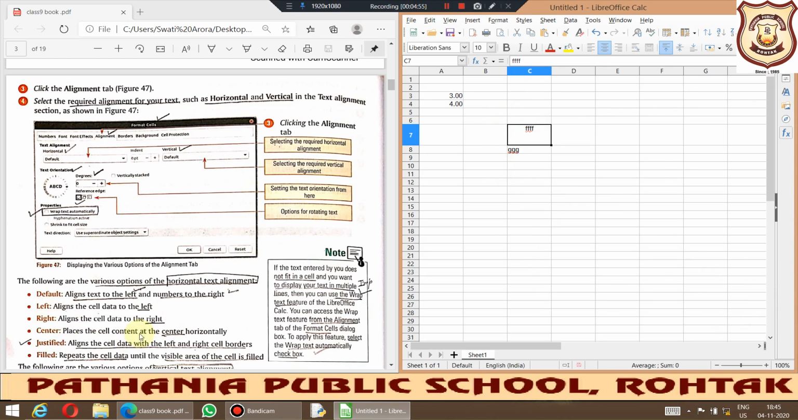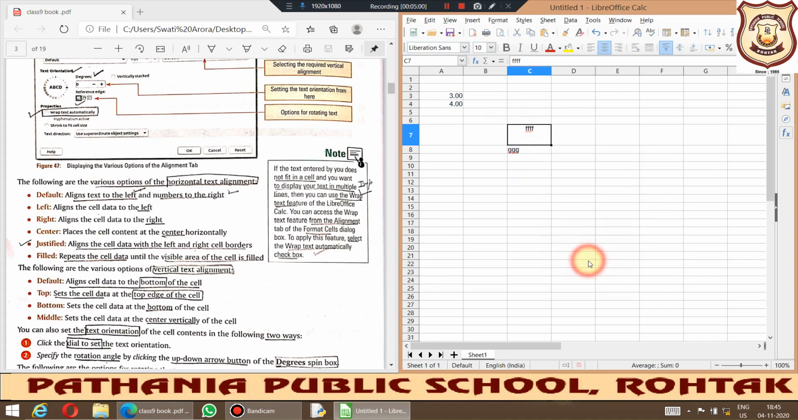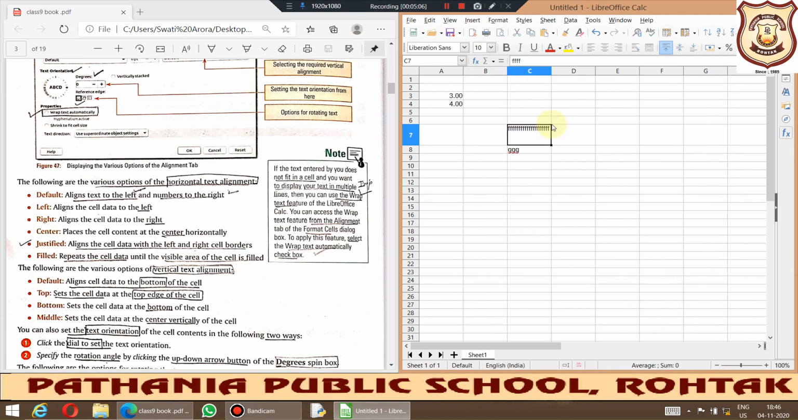Fine, so here it is discussing the same. If you select the Filled option, you can see in the horizontal tab you will get a different effect. You must see it will fill the cell with the same data, till the size of the cell is available.